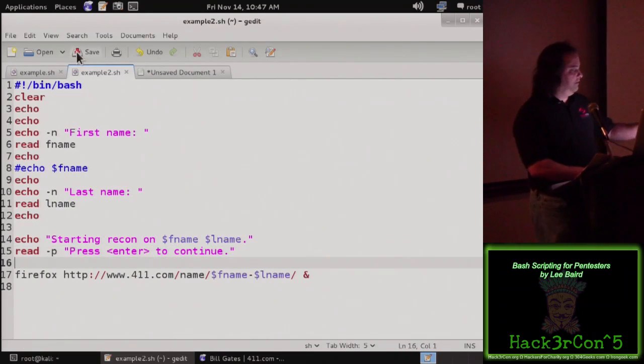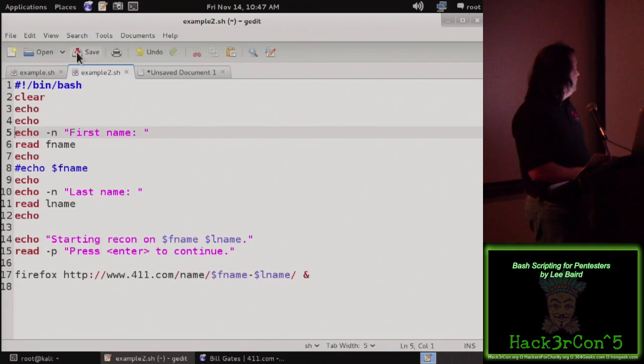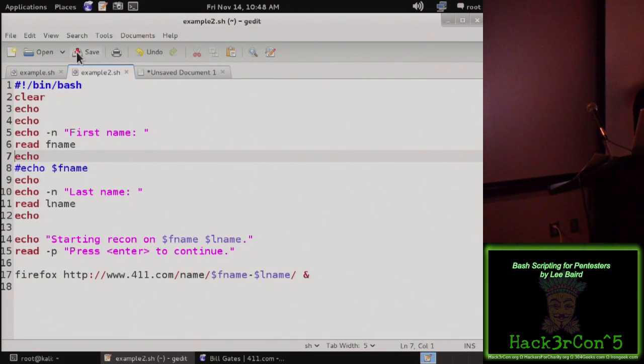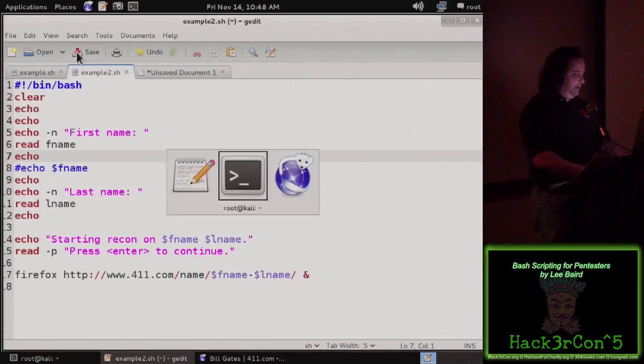We're going to clear the screen. We're going to ask for user input. We're going to read the user first name. We're going to ask for the last name, read the last name. We're going to echo to the user starting recon on first, last name, variables. Press any key to continue. They're like, are you ready to start? Yes, hit enter. It's going to go to our first website. And let's see what we got.